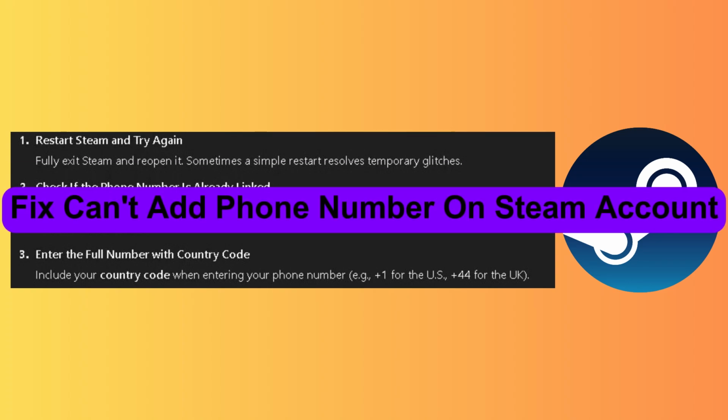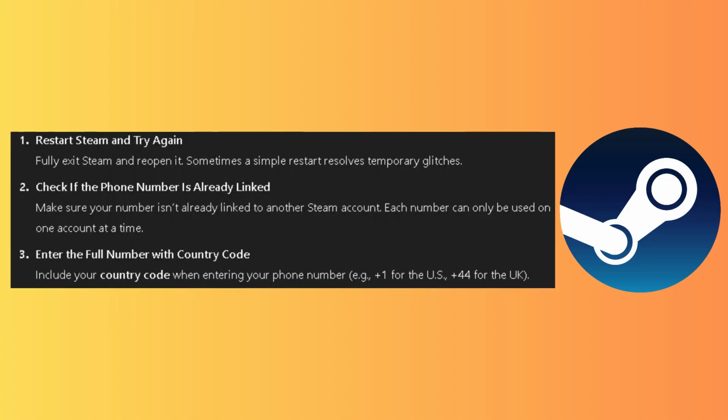In this video, you will learn how to fix cannot add phone number on your Steam account. Restart Steam and try again. Fully exit Steam and reopen it. Sometimes a simple restart resolves temporary glitches.